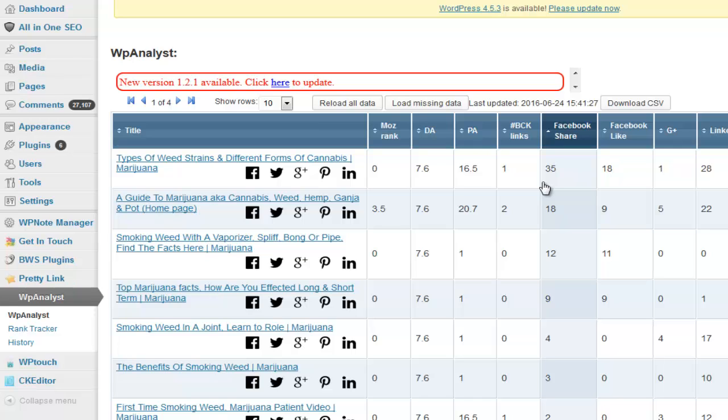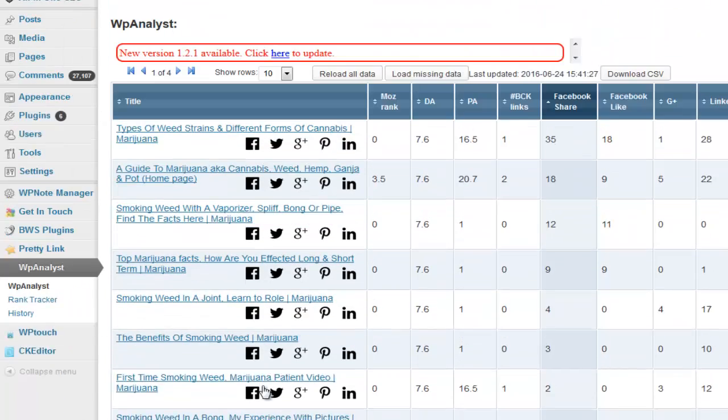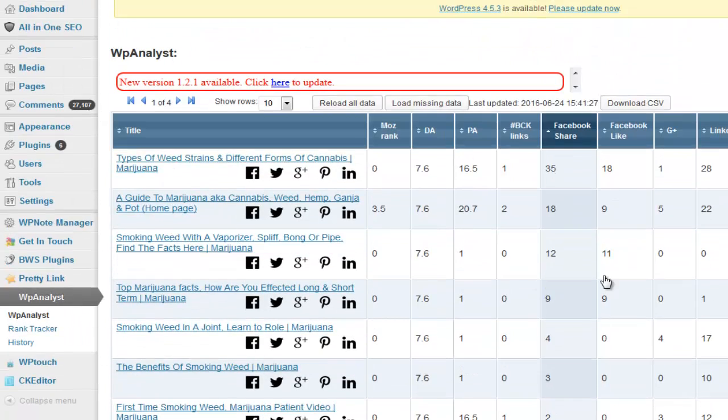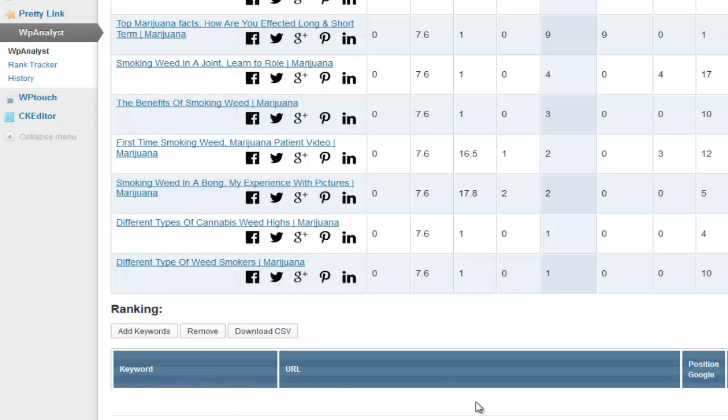Now, what I like to do here is track my rankings as well, and the software allows you to do this just here. And the way I do this, obviously if I already know what my keywords are, I will add my keywords here, one per line. So it might be keyword 1, keyword 2, keyword 3. Okay, and I'll click on import keywords, and it's going to add the keywords inside of here, and they're going to be ready for tracking.